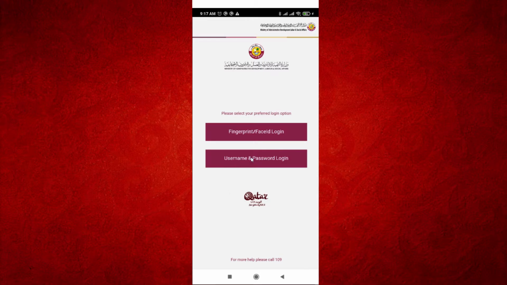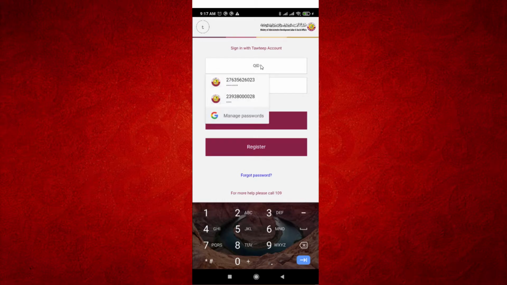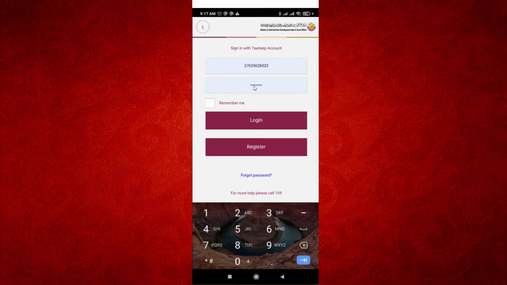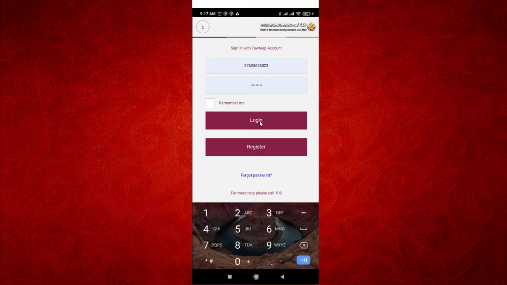Click here, then go up. You can see the QID. Type your QID, Qatar ID, here. Qatar ID will always be your username. Then type your password also. Your password is whichever password you created when you created the NAS account. So then click login.